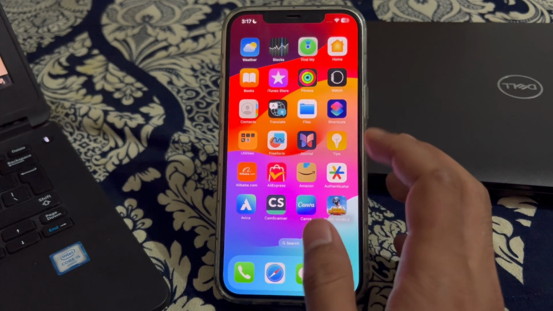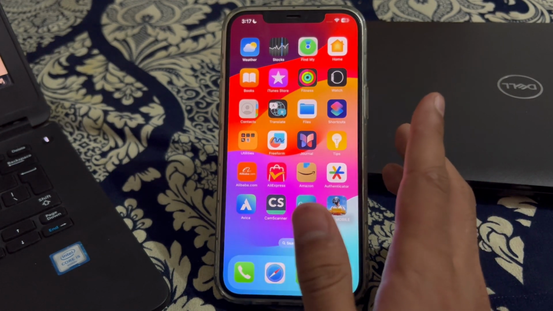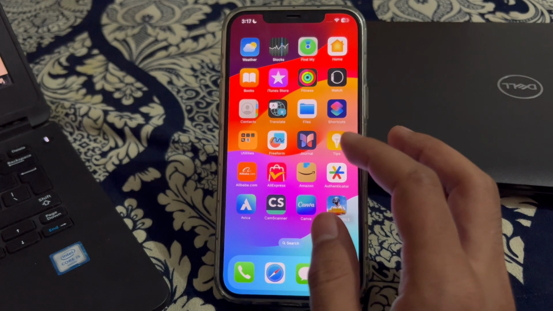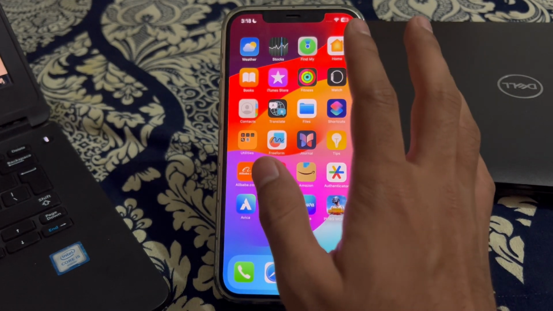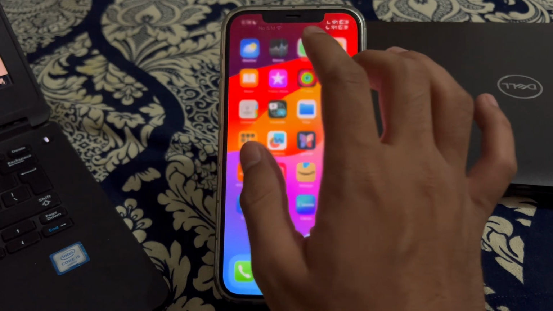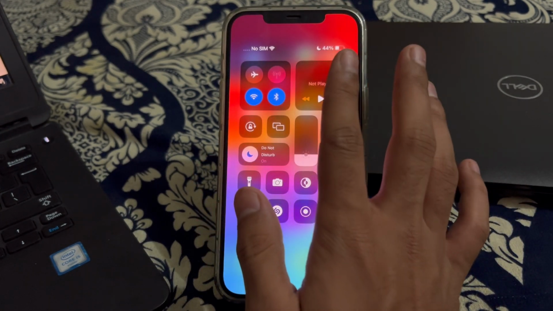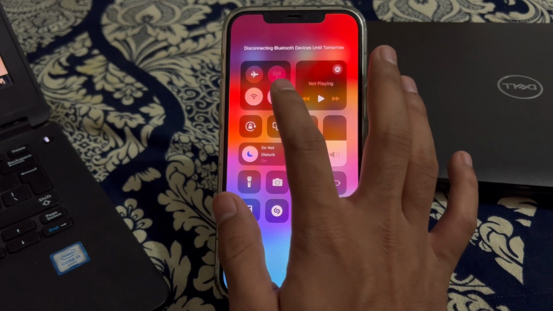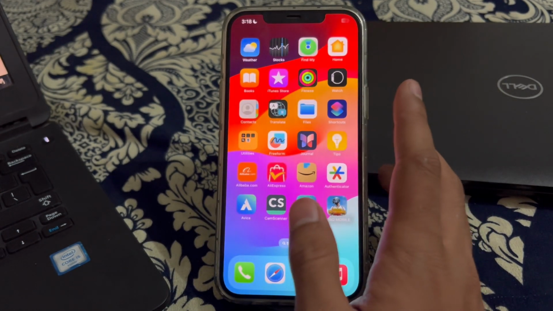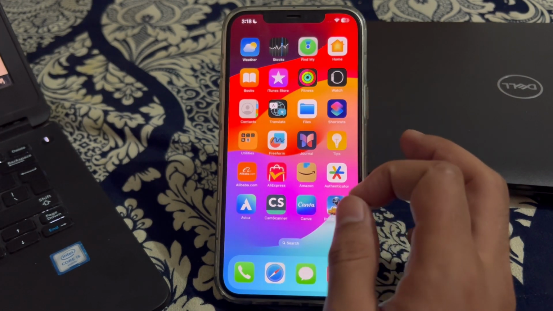Then simply enable your Wi-Fi and Bluetooth. AirDrop uses both Wi-Fi and Bluetooth to transfer files. Ensure that Wi-Fi and Bluetooth are turned on for both devices. You can turn on Wi-Fi and Bluetooth by going to the Control Center, where you can see the options for Wi-Fi and Bluetooth. If these are blue, then it's okay. But if these are grayed out, then simply enable them. After this, simply restart your iPhones.